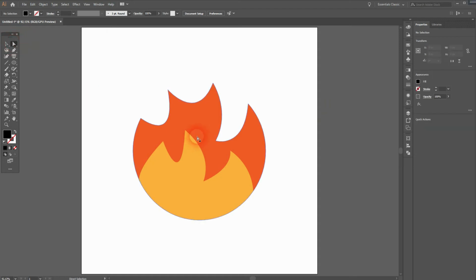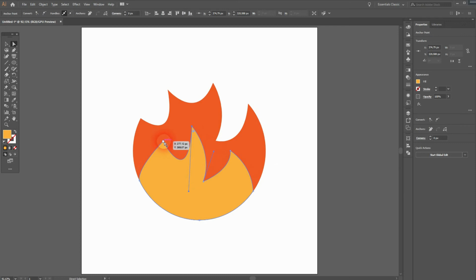So we can still move the anchor points around with the direct selection tool. You can press A for that. And you can obviously also play around with the handles to change the curvatures or the angles. And that's what we wanted.